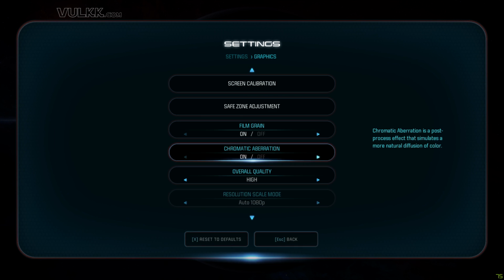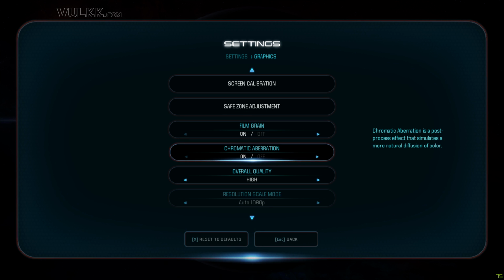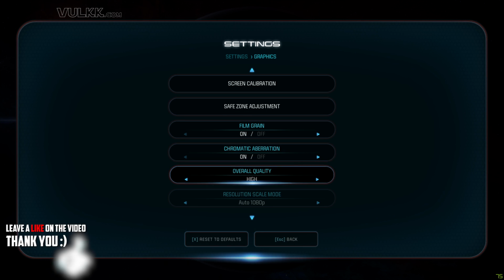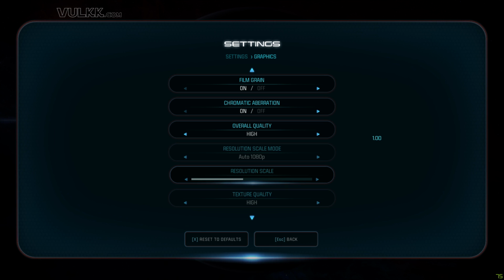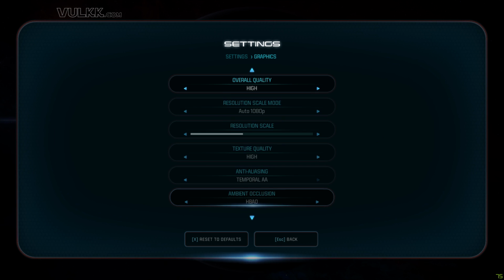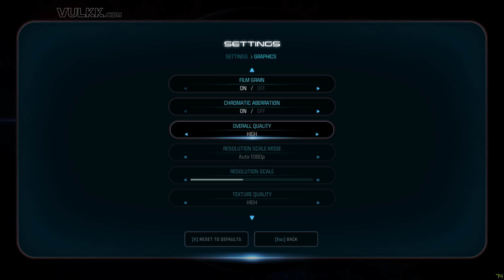We're jumping to the graphics section, which is the more fun part. We've got film grain on, chromatic aberration on, and overall quality set on high. This is at the moment how I prefer to run the game, because below that there are a ton more options if you want to customize things, and I've tested some of those in different combinations, and I'll tell you a little bit about them all. But first, about the overall quality, which is set on high at the moment, you've got several options. Let me start from the auto detect, which sets everything on ultra, with an exception of maybe 2 or 3 of these set on high.